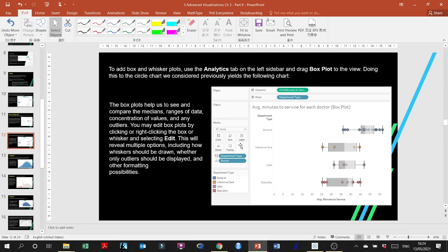And right now, before I leave this topic, let me talk a little bit about the uses of the box plot. The box plot helps us to compare the medians and ranges of data, and concentrations of values. You see where the data is concentrated within the interquartile range, the IQR. So you can see how the data spread is. One is more relaxed than the other. You may also edit the box plot by right-clicking on it, as I've done, and selecting edit. This will reveal multiple options, including how the whisker should be drawn, whether we have outliers. So far, when I looked at the confidence interval in the previous video, and I was talking about outliers, well, it depends how you're looking at an outlier.